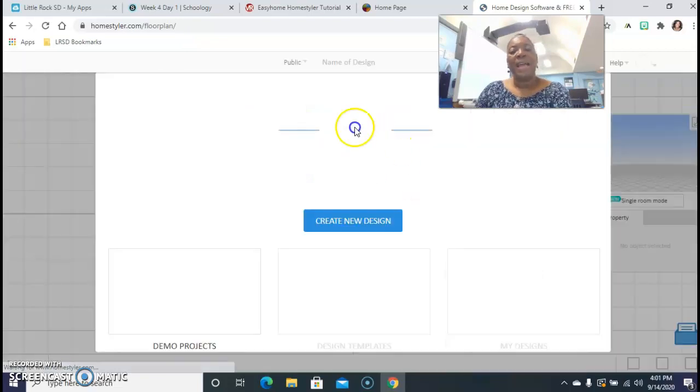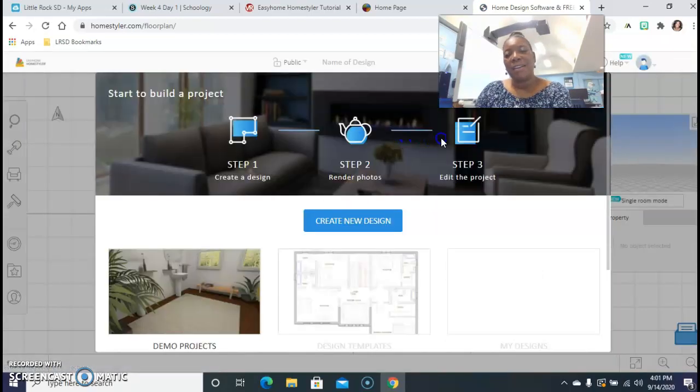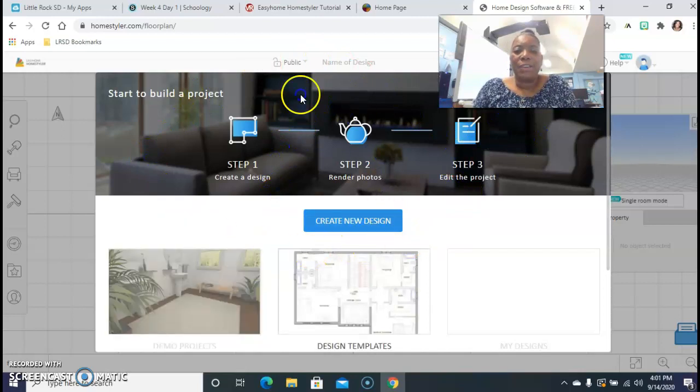It will open. If you do not have an account already set up, there will be an option that says open an account. You would open the account. You will then type your first name and last name. It will also ask for your email address. And then you should click on Open Account. Once you have opened your account, you are then ready to click on Create New Design.